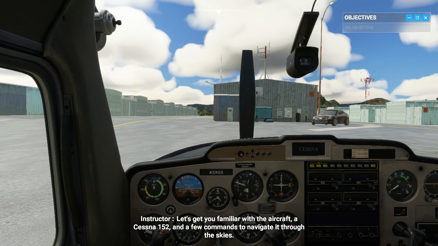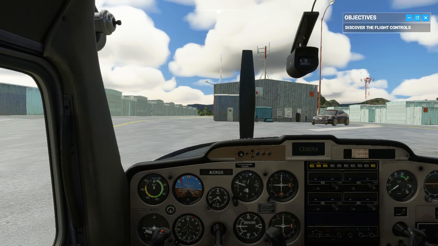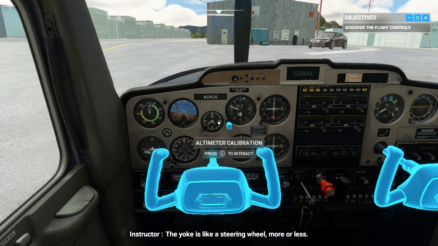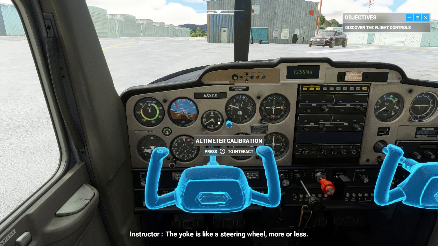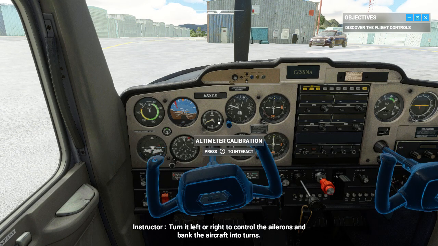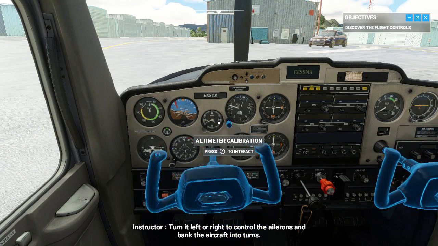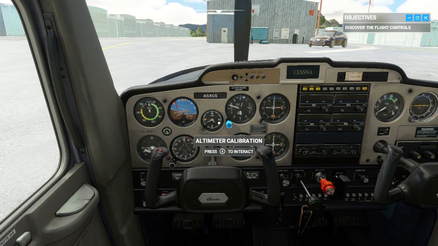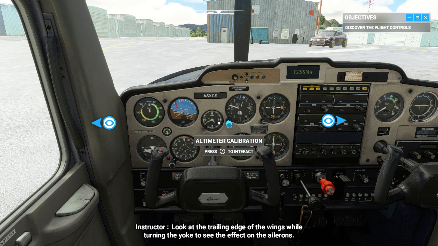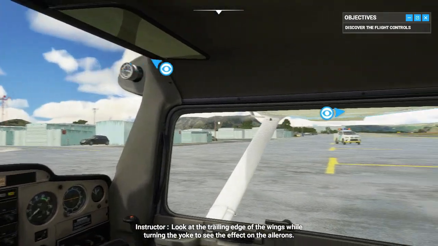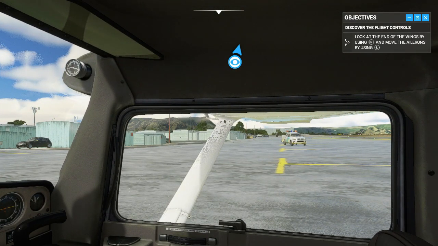Get you familiar with the aircraft, a Cessna 152, and a few commands to navigate it through the skies. In front of you is the yoke. The yoke is like a steering wheel, more or less. Turn it left or right to control the ailerons and bank the aircraft into turns. Look at the trailing edge of the wings while turning the yoke to see the effect on the ailerons.